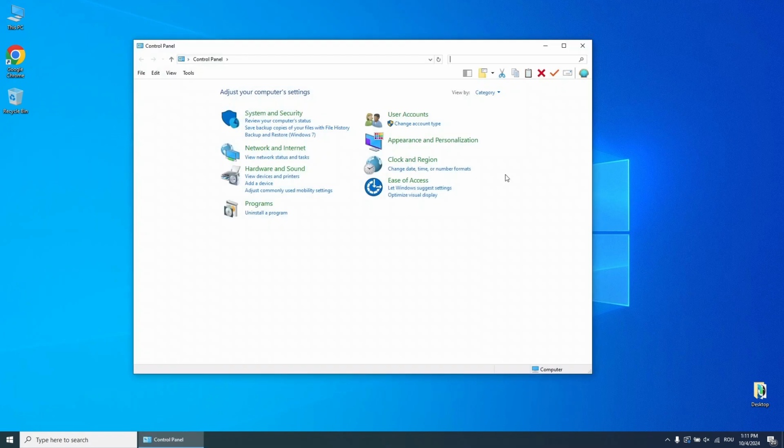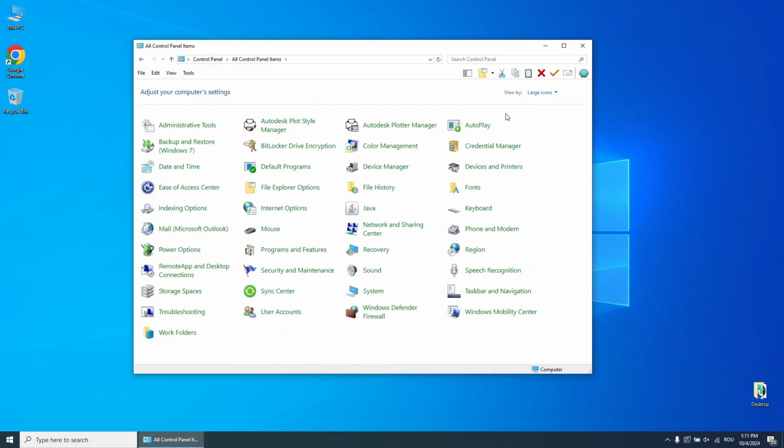Once in the Control Panel, make sure the view is set to Category, then click on Network and Internet. Next, click on Network and Sharing Center.